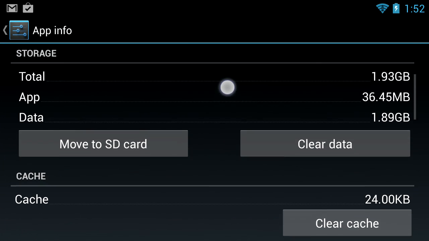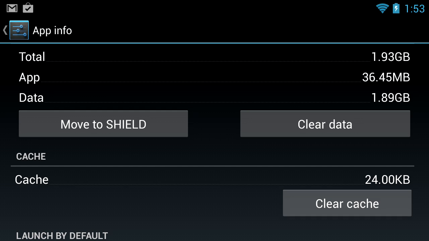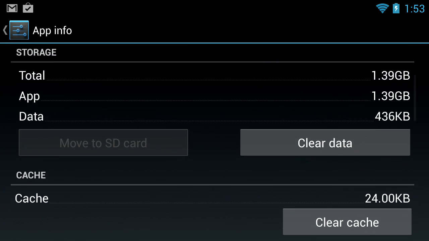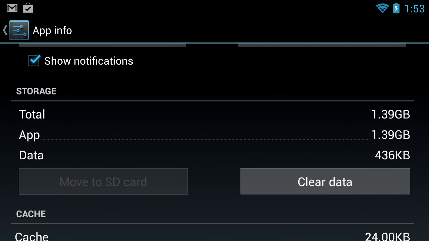And Need for Speed Most Wanted, that's a really big one. Let's move that to the micro SD card. And as you're seeing, it takes no time at all to move that. That is impressive. GTA Vice City, we'll move that to the SD card. Or not. Maybe they block certain apps from doing that.